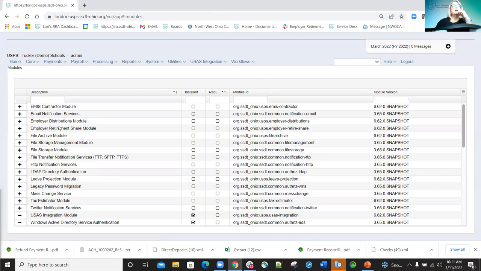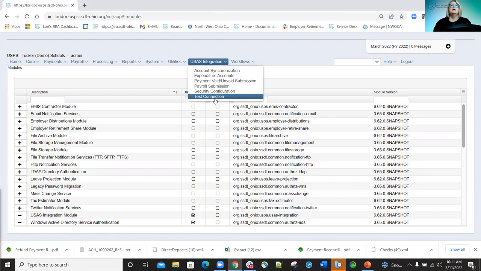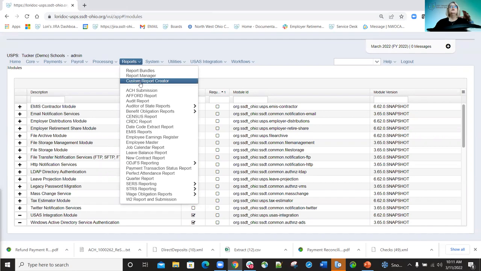Another option I want to talk about is the employer distribution module and employer retirement share module. Obviously, those are normally housed under the USAS integration tab, and right now you can see they're not there. One other place they're normally located is under the reports, because usually you want to run the employer distribution report and employer retirement report if they're using their foundation for retirement payments. But right now we don't see either of those reports listed at all.